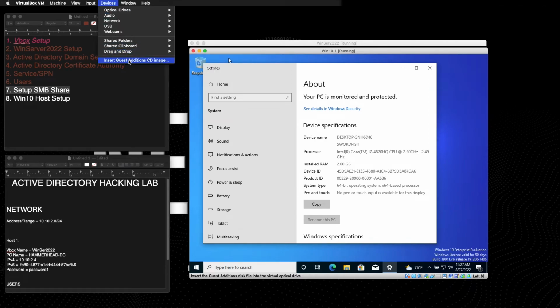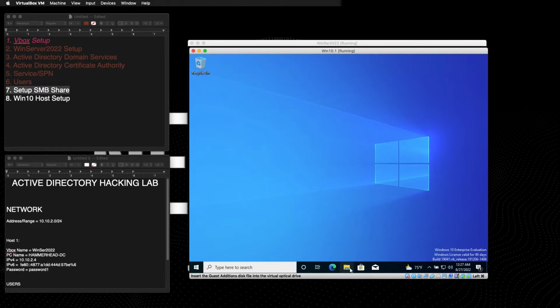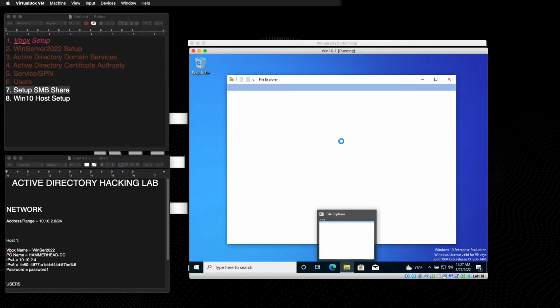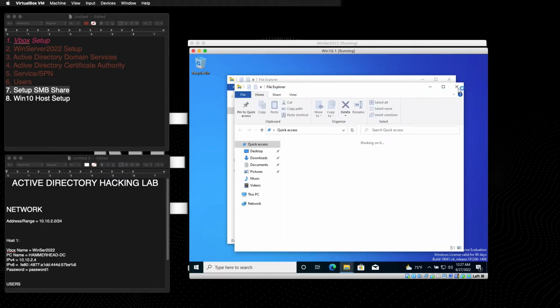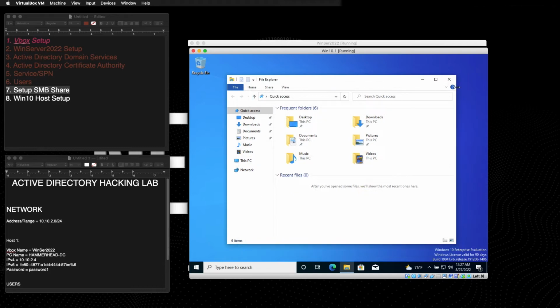Insert guest editions. Might have already been in there. Let's double check. Moving a little slow. Maybe I should have given it a little bit more memory, or processor a little faster. Okay, so I came in here for, oh yeah, here we are.